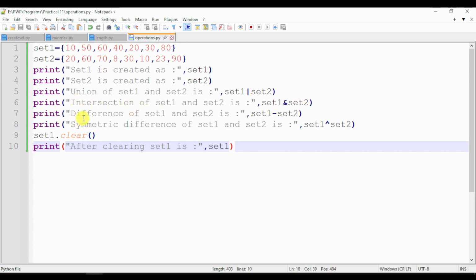Next I am printing "difference of set1 and set2 is", and attaching set1 - set2. What it will do is remove the elements from set1 which are already present in set2. So the remaining elements from set1 will be displayed only. This is how the difference operation can be done, and we are removing set2 elements from set1, so that's why only set1 elements will be displayed.